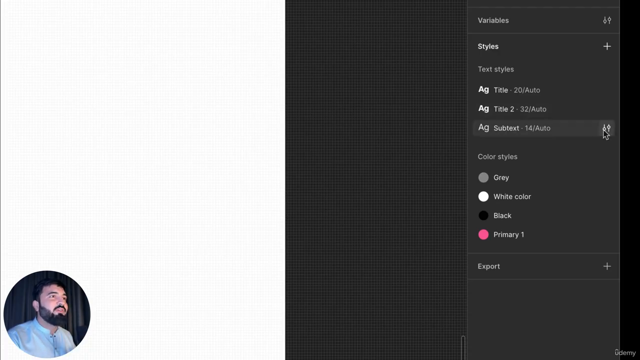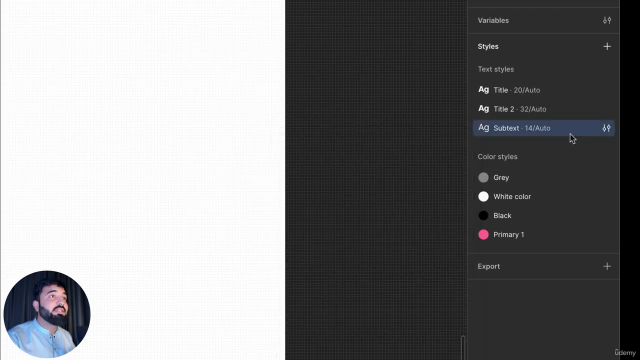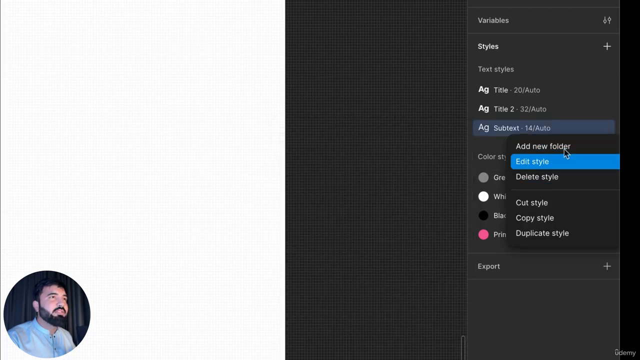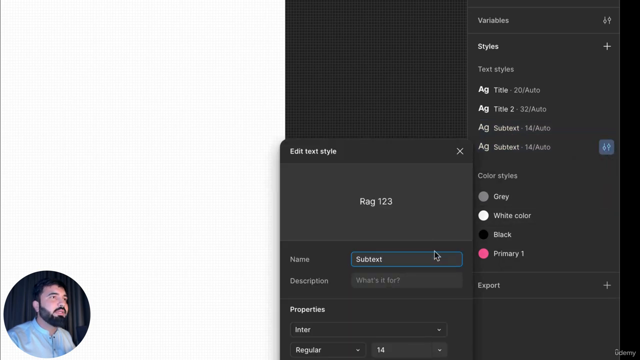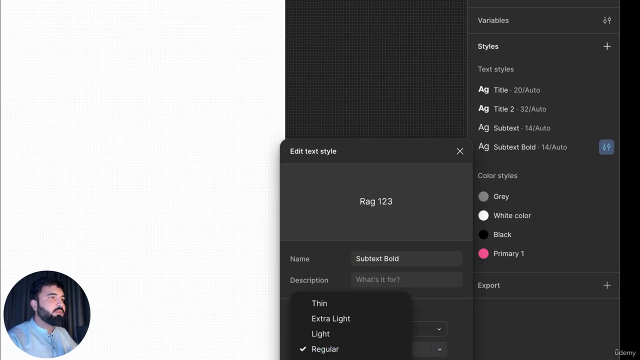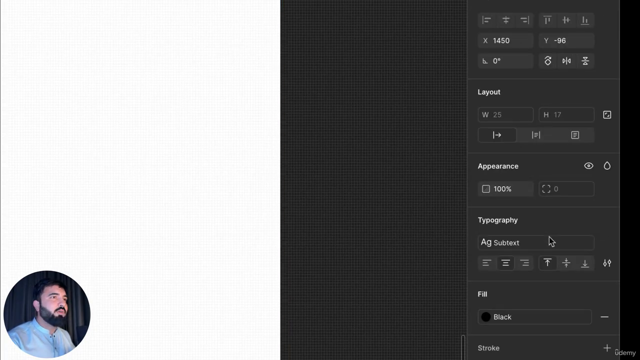Okay, so now if I needed to edit the style, instead I will just duplicate this. Okay, and this one I will make subtext bold, and I will make it bold. Perfect. Now I will just apply the second one, the bold one, subtext one.